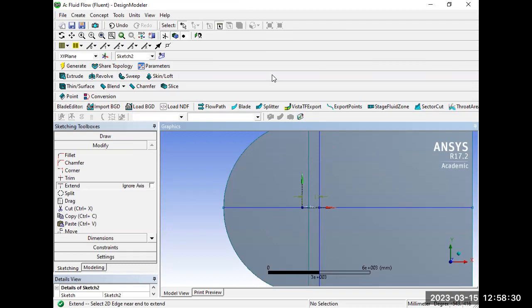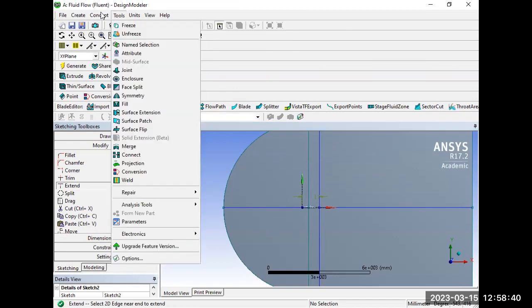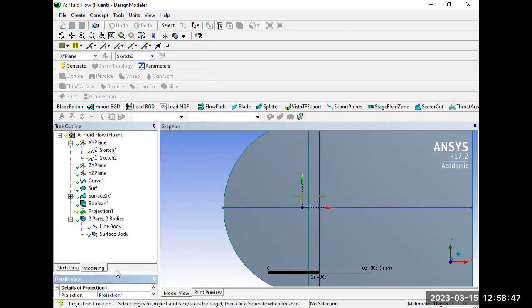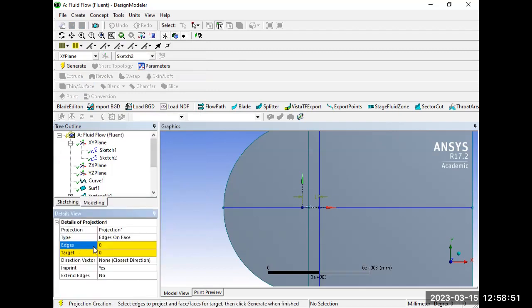Now we'll go to the ribbon, go to tools. In the ribbon part, go to tools. When I go to this tools part, we can go to projection. Click on the projection. You can see in this position it is asking me for the edges. Select all the edges.